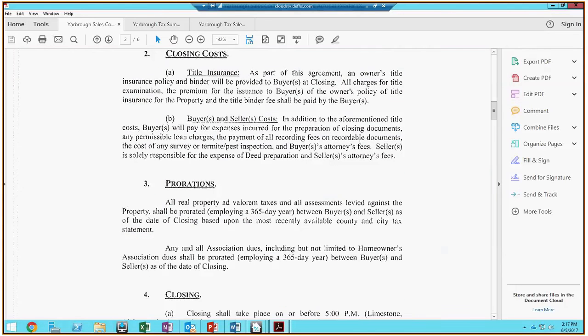It doesn't look like, I mean, this mentions different. It says, as part of this agreement, an owner's title insurance policy and binder will be provided to the buyer at closing. All charges for title examination, the premium for the issuance to buyer of the owner's policy of title insurance for the property, and the title binder fee shall be paid by the buyer, not the seller.